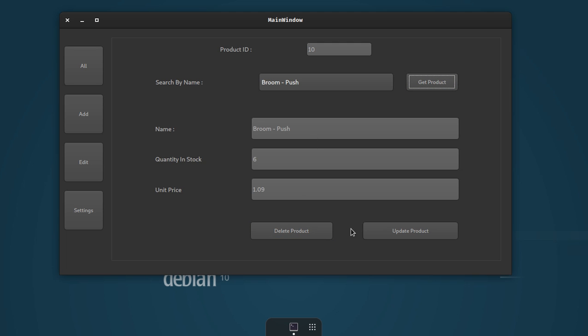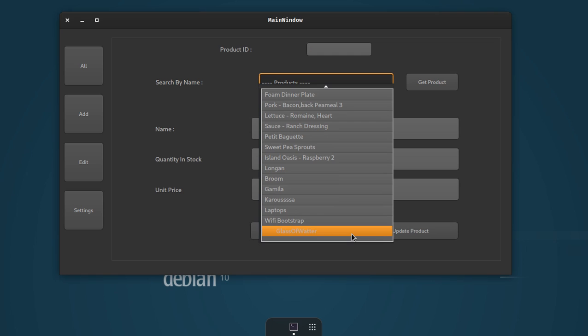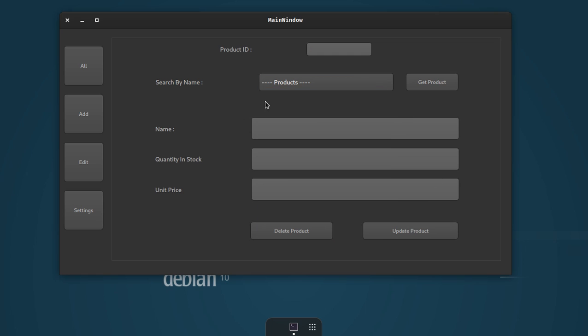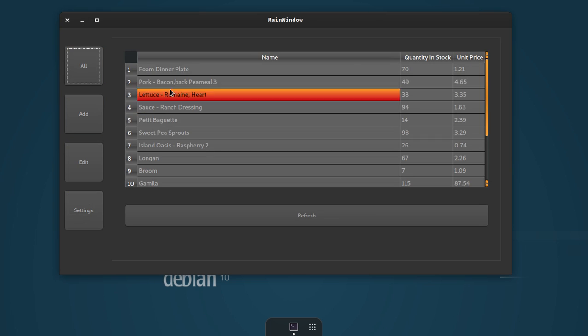So there it is. Working as usual. So let's put here 7. Let's delete this one. Let's update, and there it is, it's been updated. So settings again, edit. So this is all we have in this project.